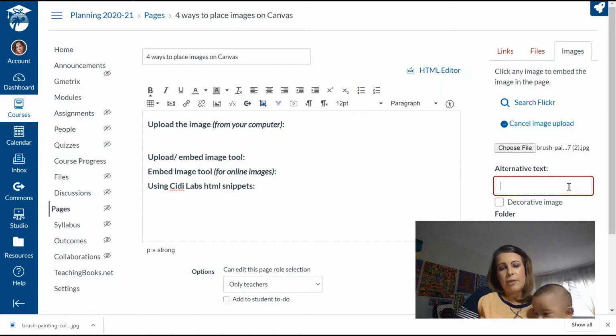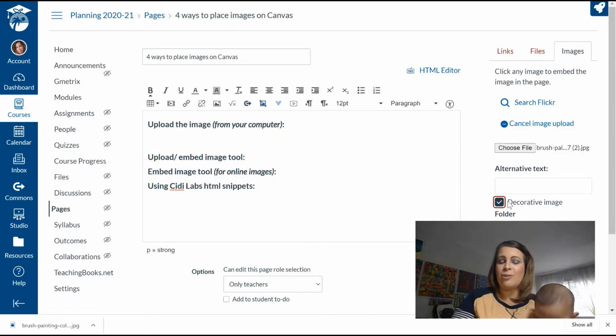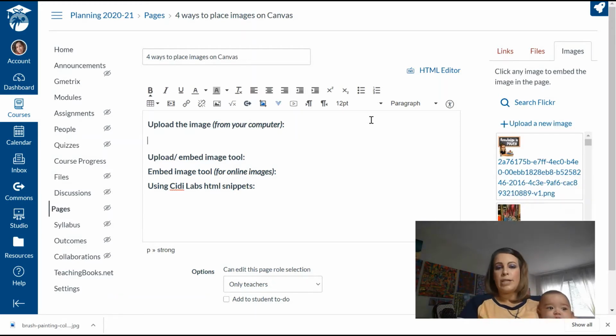If it's just a decorative image, like the image is not crucial to understanding the assignment itself, you can basically just check off decorative image. Honestly, that's what I do half the time. Although if you are going to a district staff training, they're going to tell you put in not decorative image, put in alternative text, so the student will actually know what the image is when their reader narrates it to them. So anyway, I'm just going to select decorative image for now and select upload, and the image is going to populate to my assignment momentarily.